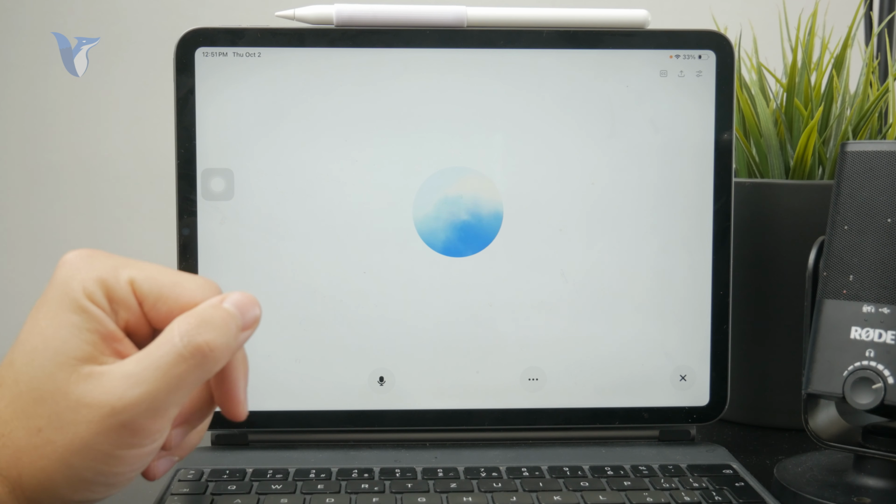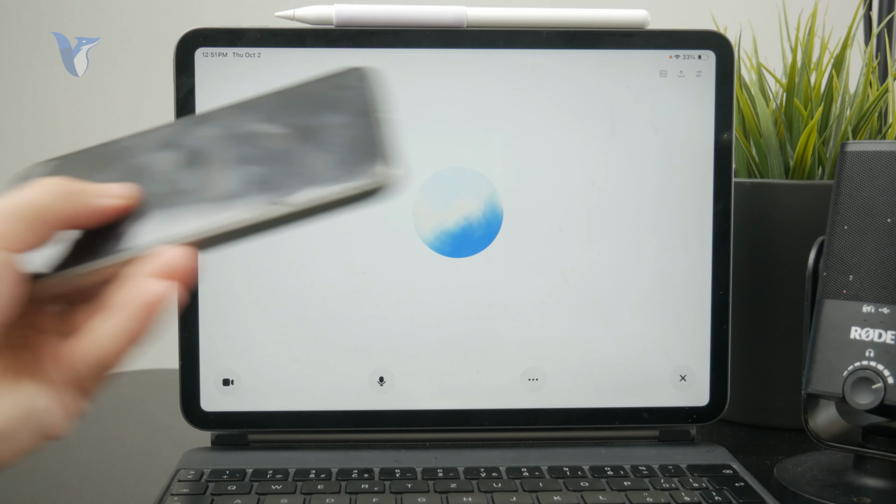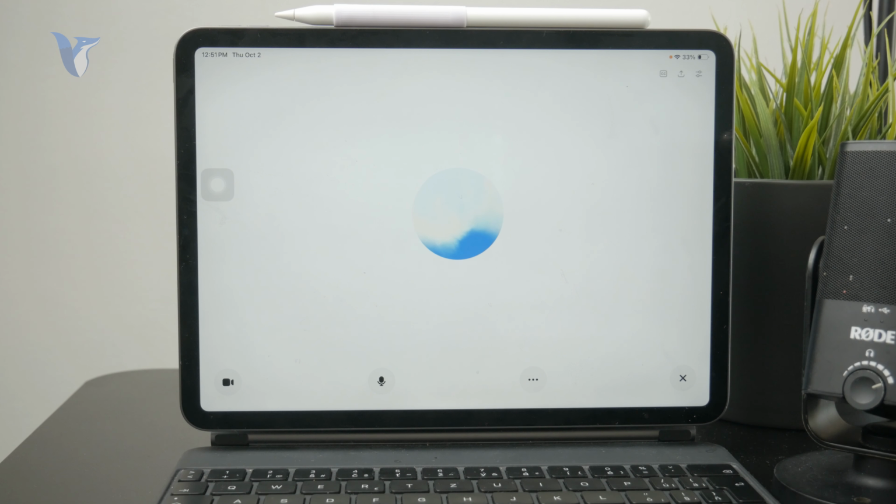There are some alternatives. Of course, you can use another device, like if you have an iPhone, you can capture it with the voice memos right there. I know it's not ideal, but I guess it could technically work.